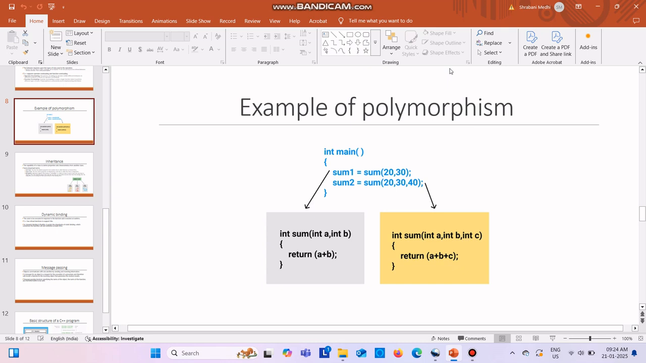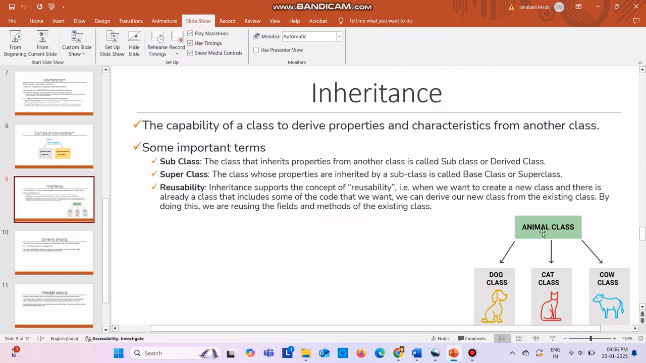The next concept is inheritance. In simple terms, what is inheritance? We inherit something from our parents or grandparents. That is the capability of a class to derive properties and characteristics from another class. Now if you see a simple example, we have the animal class. In the animal class, we will have the general data members and data functions, so it will have the general characteristics.